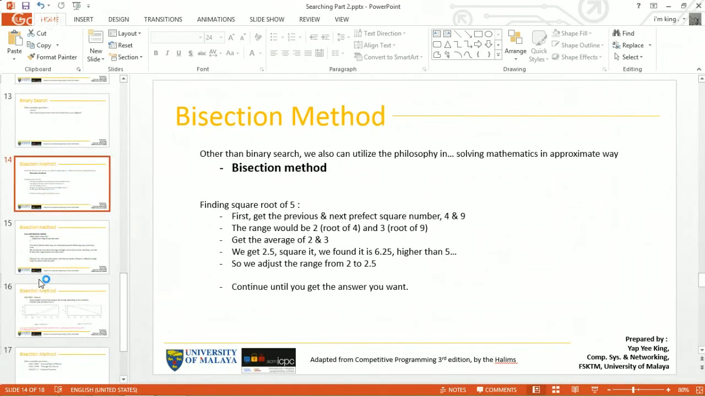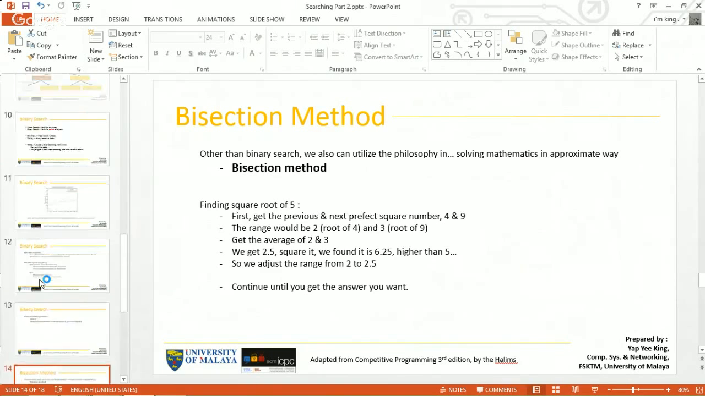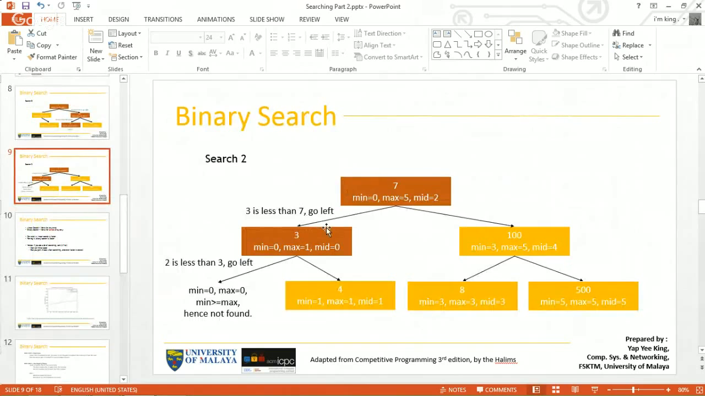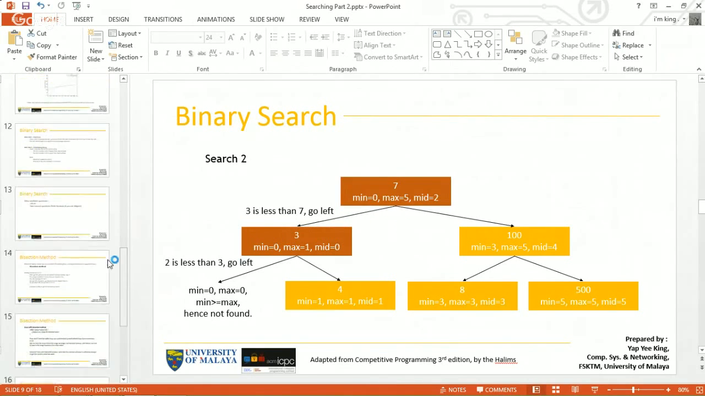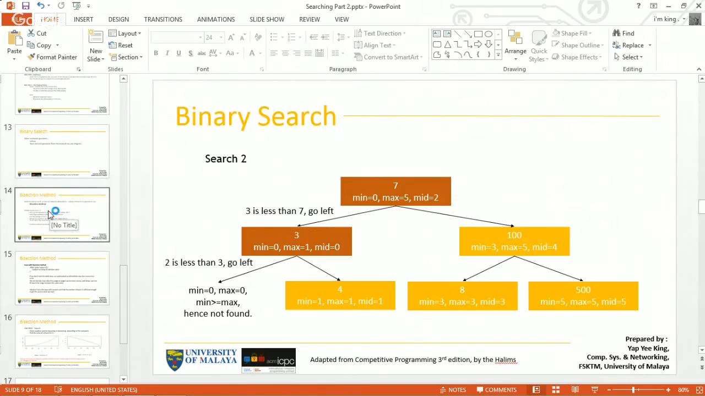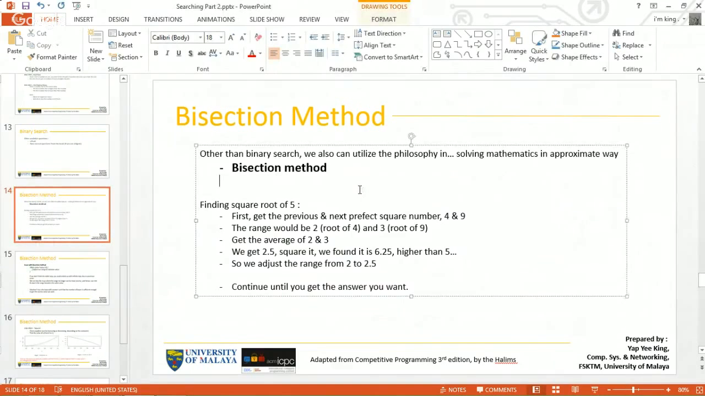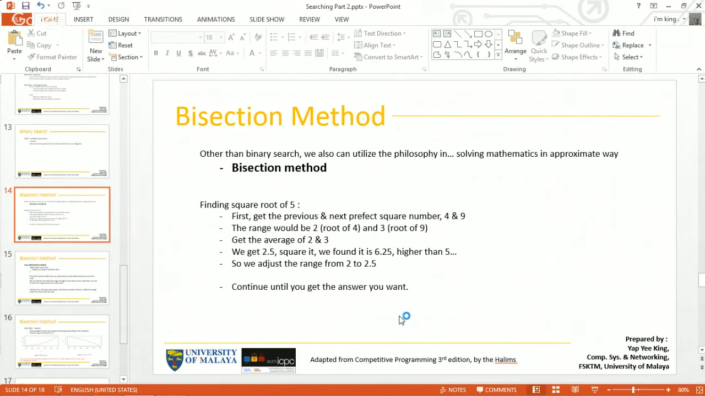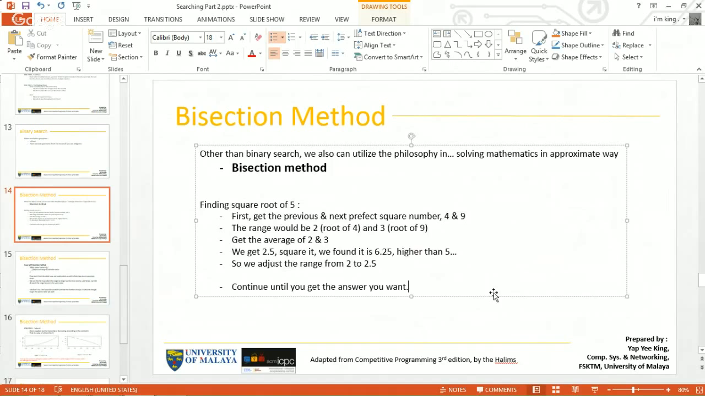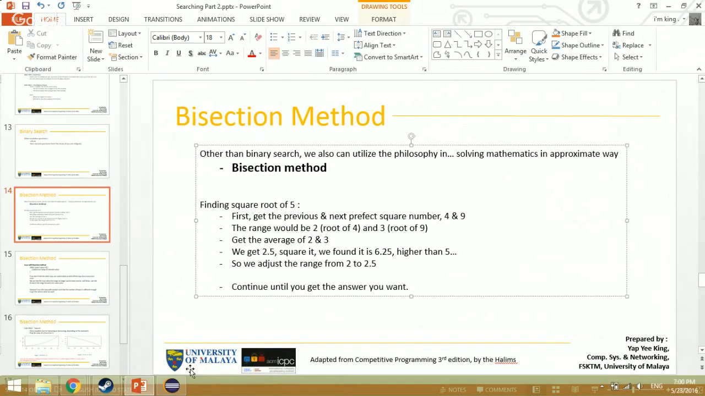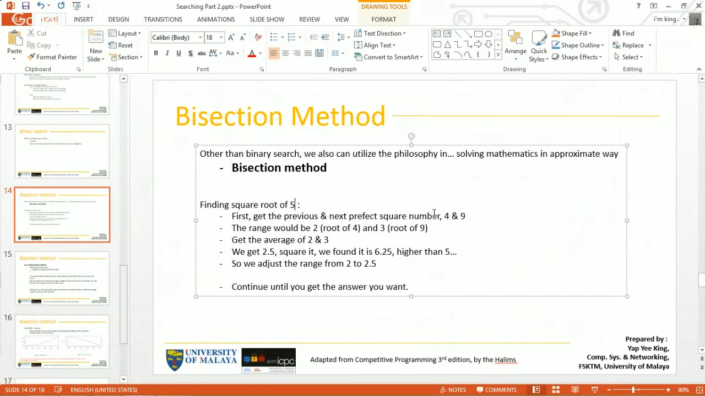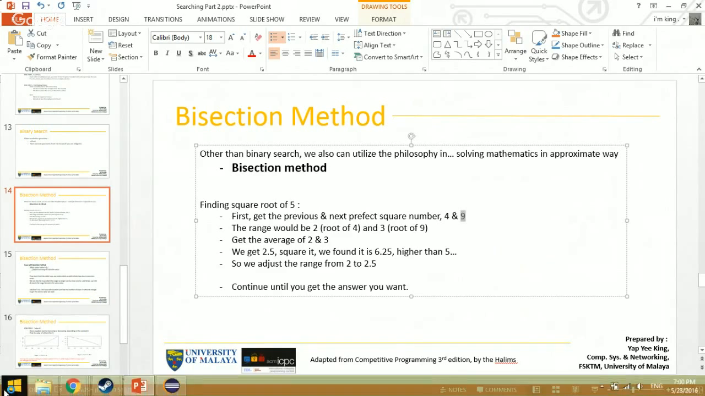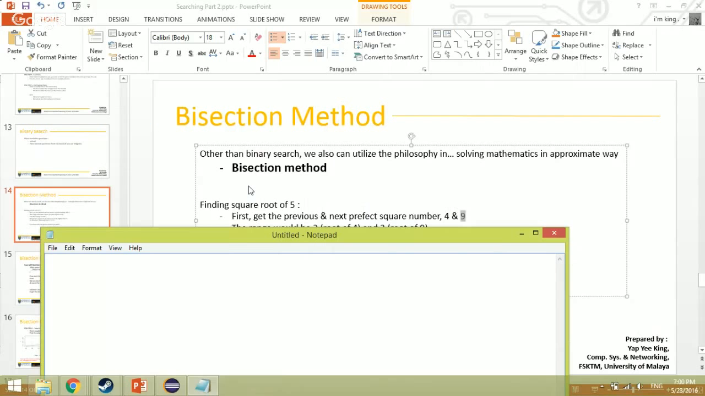So the next is bisection method. So instead of having these nice nodes splitting into half, bisection method is a good way to solve mathematical problems, but it's an approximation. So example, if we want to find square root of 5, we grab the previous perfect square number and the next perfect square number. So roughly we have a range.